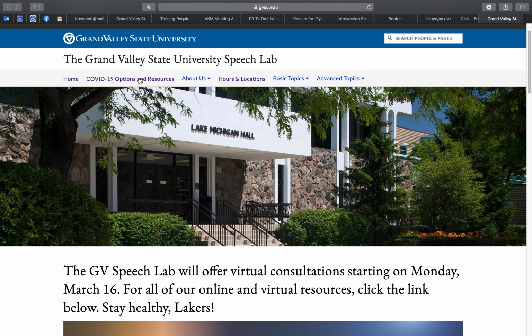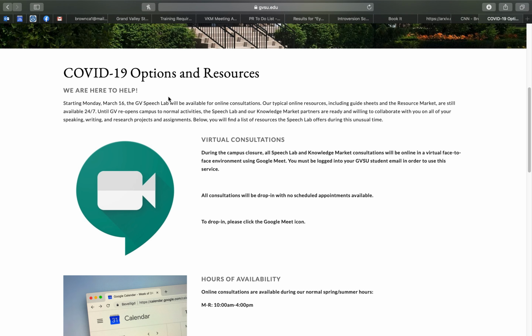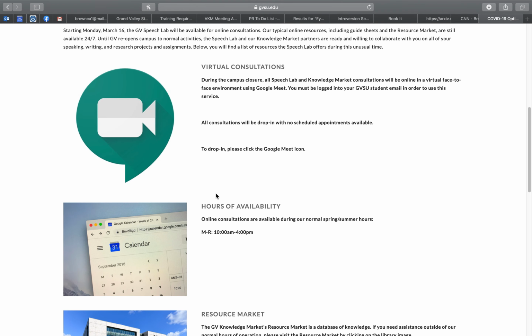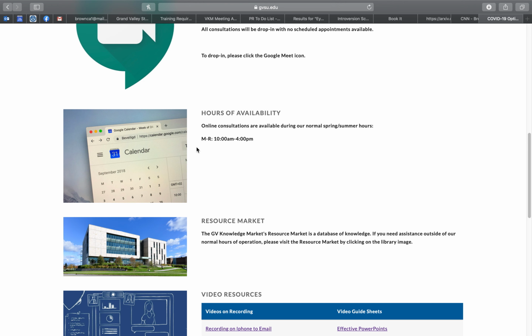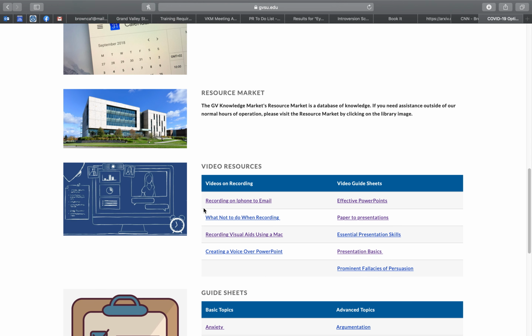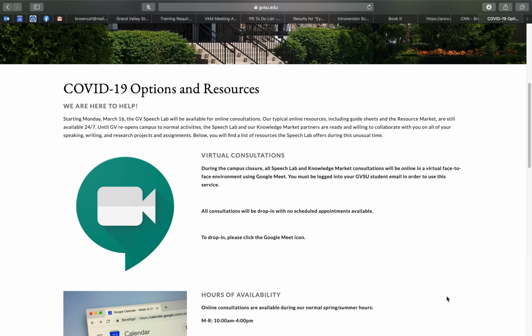Other things on our website that may be useful for you. If you go to this COVID-19 options and resources, we put this together as a catch-all for things that are going to be useful now that we're not in person. And there was our old virtual consultations. That's using Google Meet. We'll still do that, but you'll go through Book It first. Hours and availability are on there. This will change 10 to 4. That's from the summer. There are video resources here that are useful for you, and then guide sheets that are useful. So watch this space.